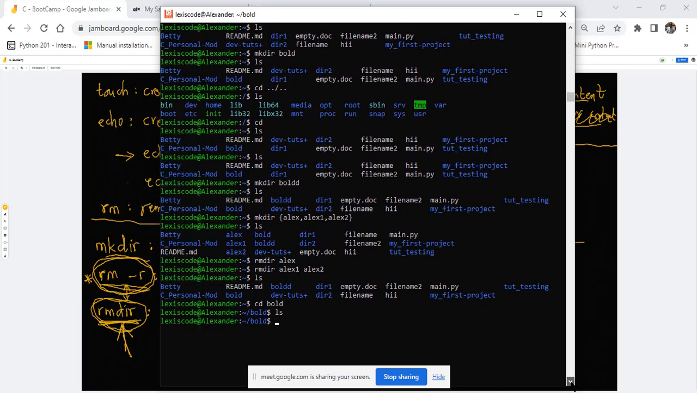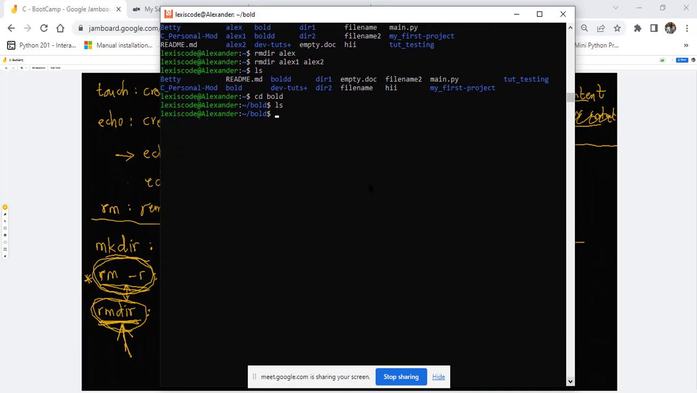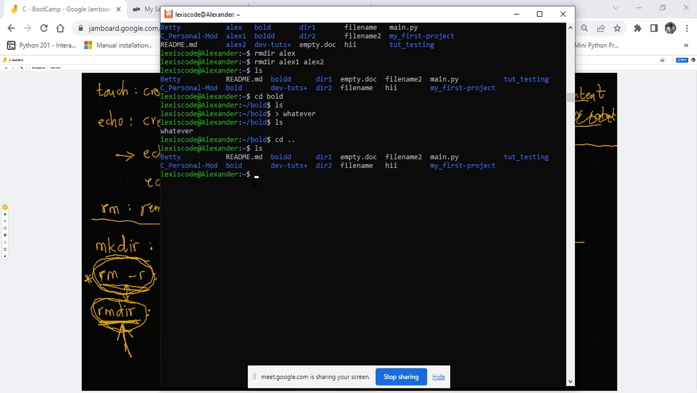So let me put something inside. Let me just create an empty file. I can name the file anything I want. So whatever. So ls, we have a file named whatever inside. Let me go back one step up to our parent, the dot dot. So now this bold is no longer empty. There's something inside, right? It can even be another directory inside. So now it's not empty.